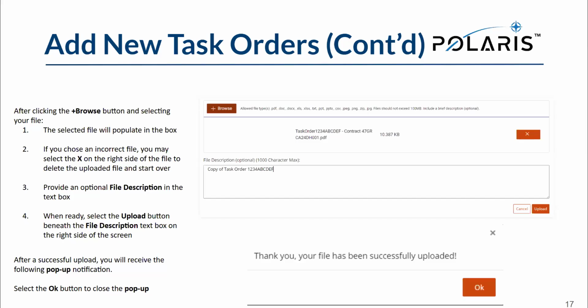To delete an incorrect file, click on the X button to the right side of the file. There is also an optional file description text box to describe the attached file. When this is ready, click on the Upload button to attach the document. After a successful upload, you will receive this pop-up notification. Select the OK button to close the pop-up.